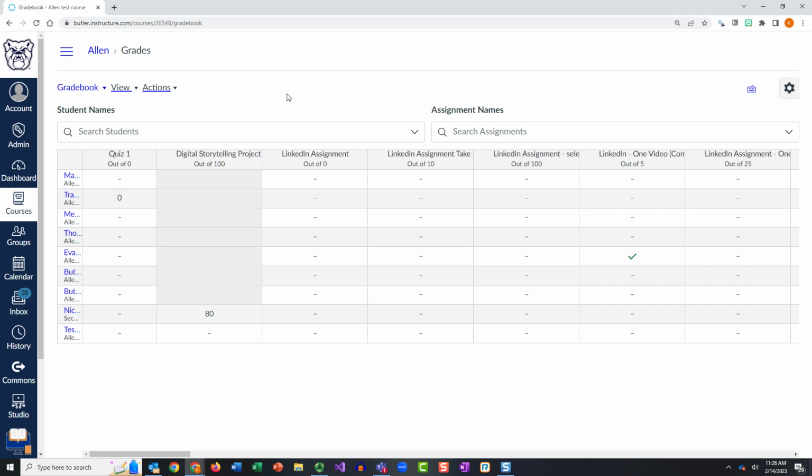Today's Canvas Win deals with missing grades in the gradebook. Have you ever graded an assignment and then gone back and looked and saw all of the grades are now missing and grayed out in your gradebook? What is going on? Why did this happen?